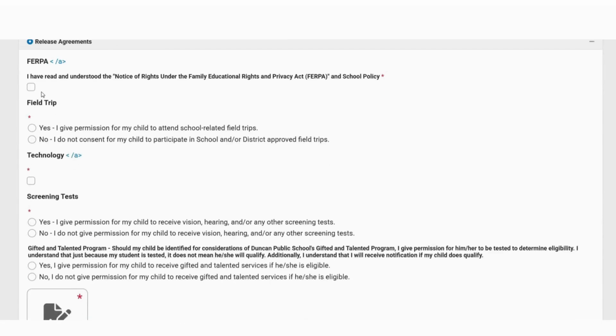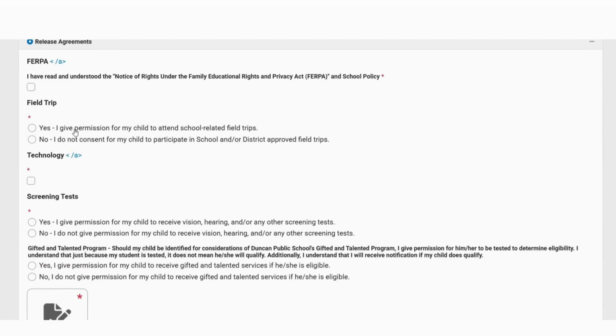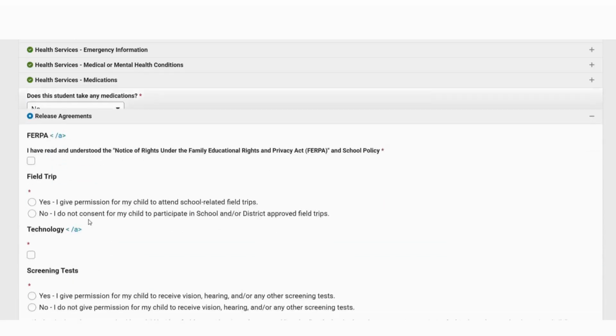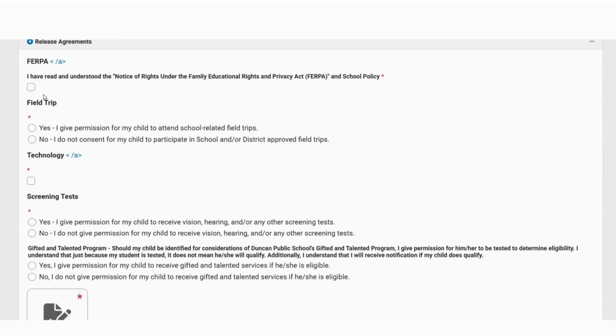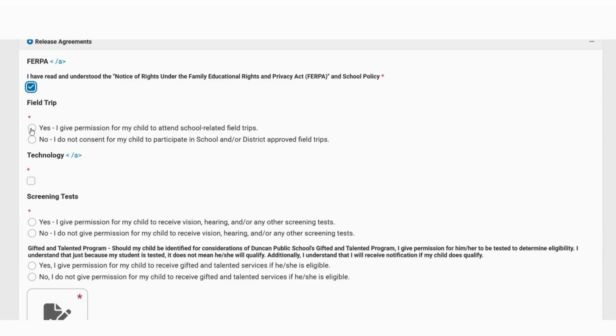Next are the release agreements. So here is where you will, if you click the hyperlink next to any of these, you can read the full policy, but you will accept and understand that these policies do exist. And you can also do your field trip consent and consent to screening tests, as well as giving permission for students to be tested to determine eligibility for programs like Gifted and Talented. When you're finished with those, you'll be prompted to sign.